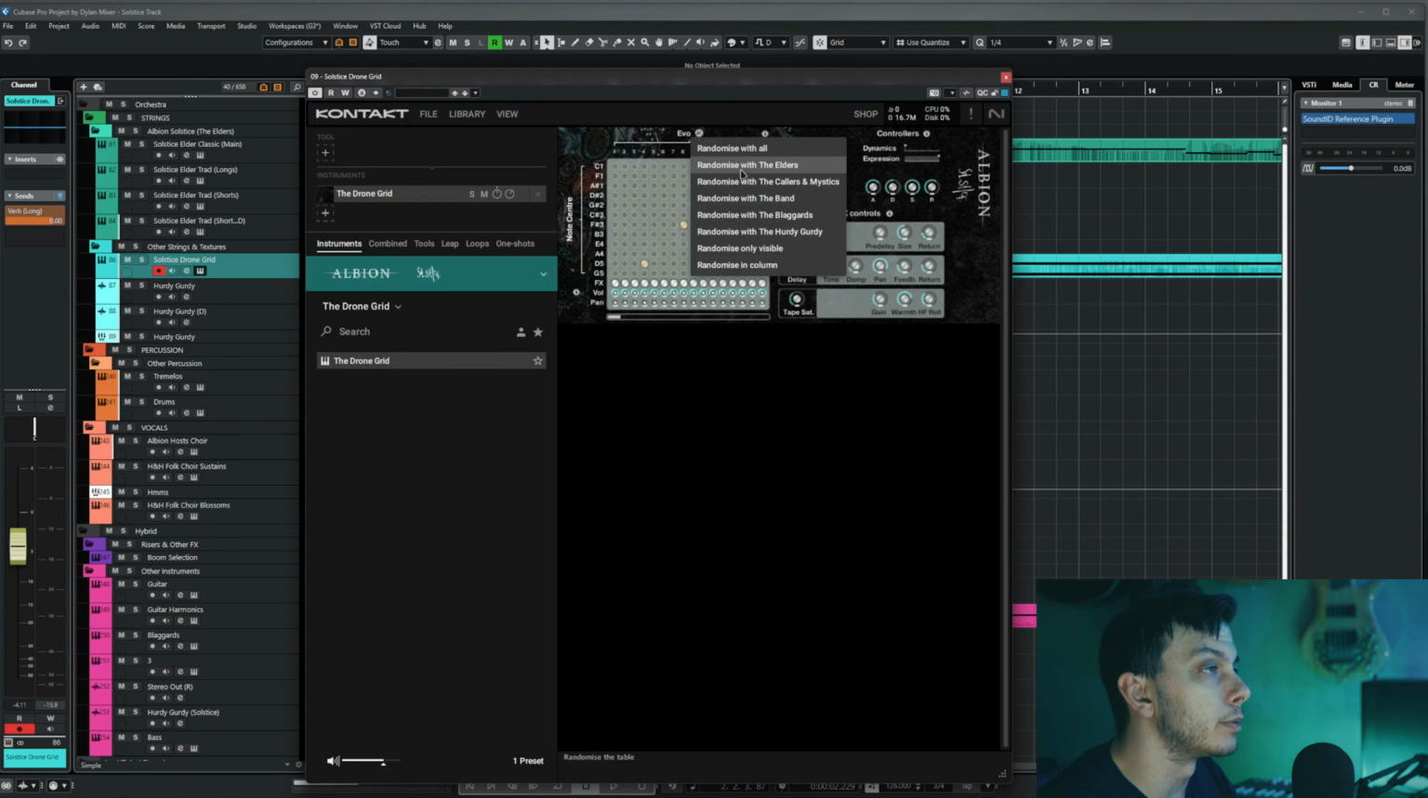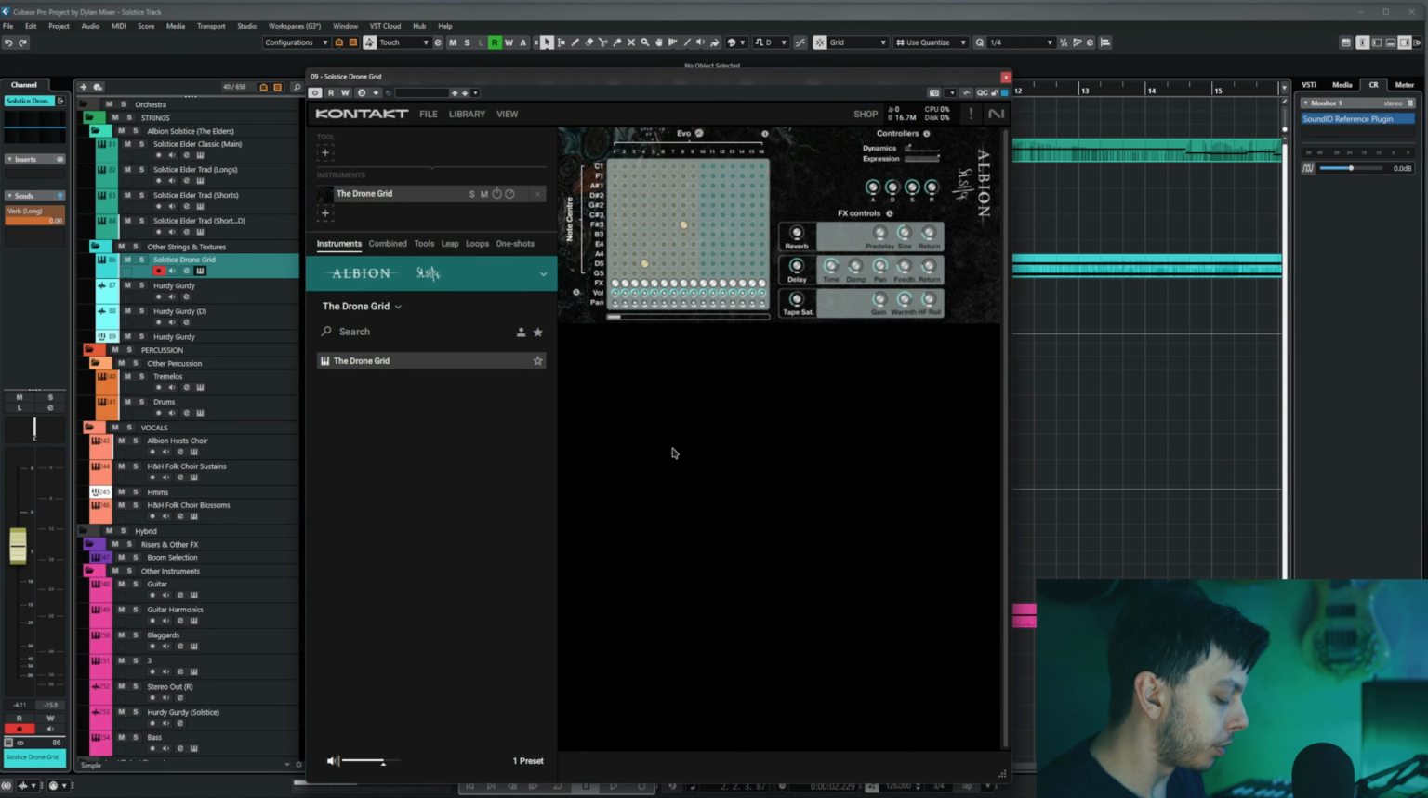So you can randomize with just the elders, which is the strings. You can randomize with the callers and the mystics, and so I believe that is the winds and the choir. You can randomize with the band, which includes guitars and bass. You can randomize with the blackguards, which includes a lot of different instruments, and of course randomize with the hurdy-gurdy. So basically you can just play a drone and any one of these keys will actually have a totally different texture to it.